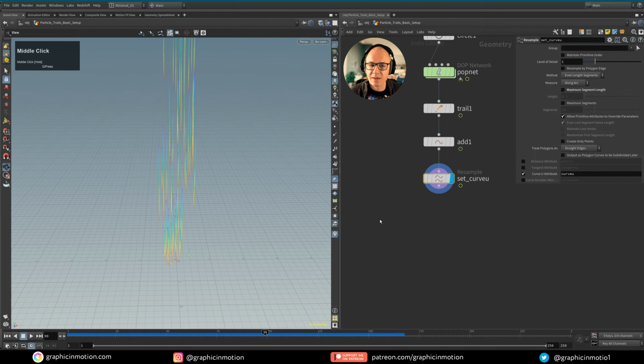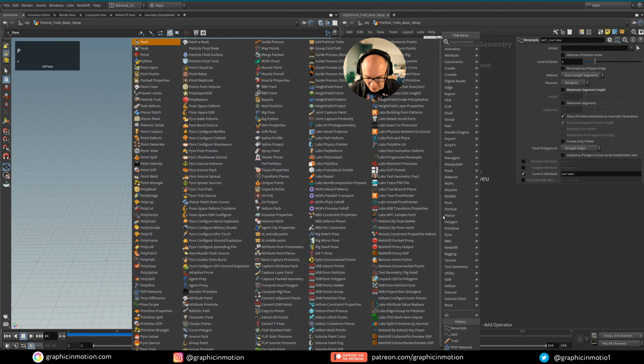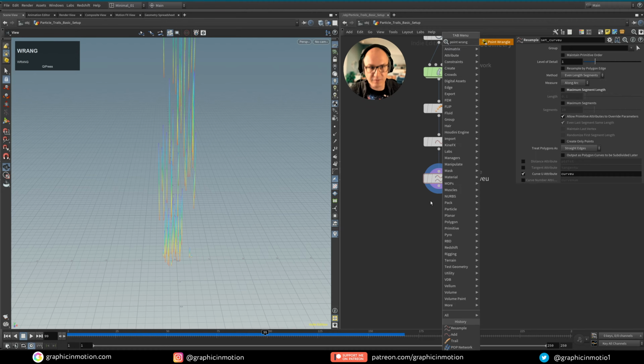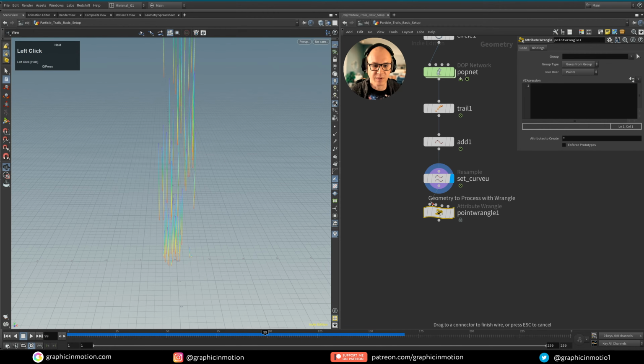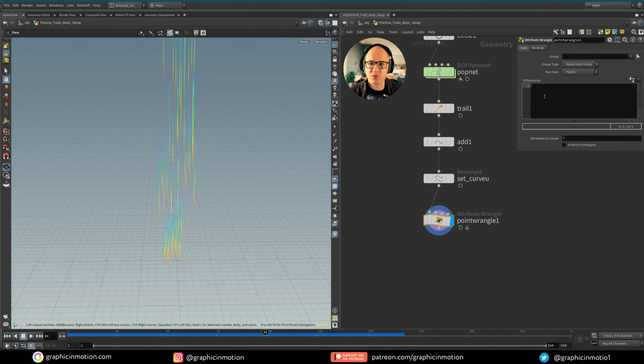Okay, now we will create a point wrangle. And this is probably really the most complicated part of this tutorial. So it's really straightforward. Here we just have to do a little bit of coding. Now, first of all, I want to create a random number for each of these primitives, so for each of these lines, and let me actually turn off this visualizer for now again.